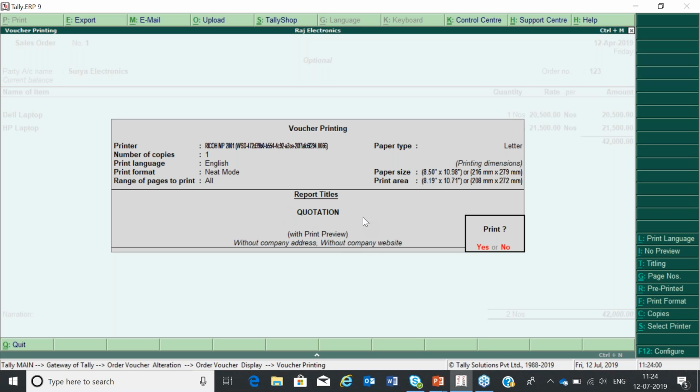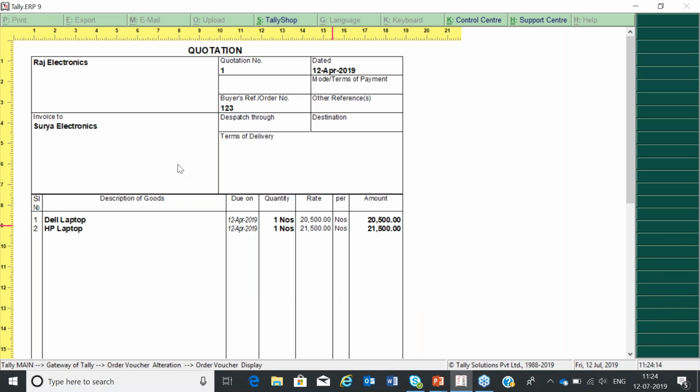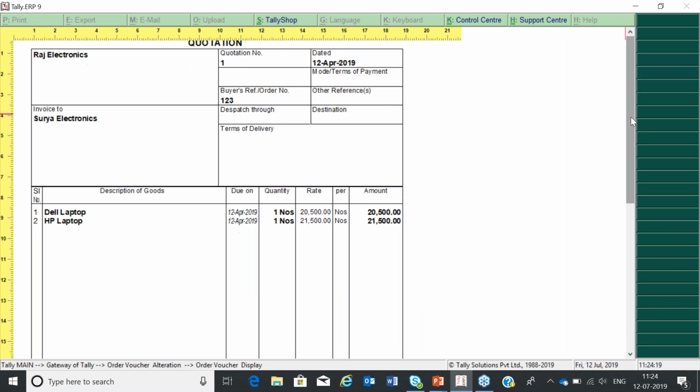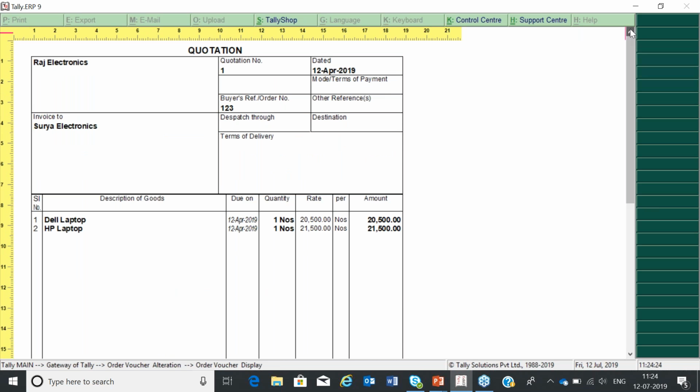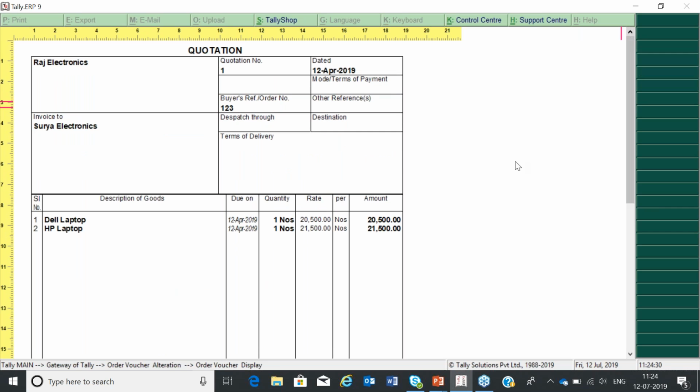Under this report title, you can see the quotation option. Quotation will be the report title for this sales order. Okay, now press enter. Press Alt J. You can see the quotation appears. Okay, so if you want to pass quotation transactions, you have to access the optional voucher feature in your sale order voucher.